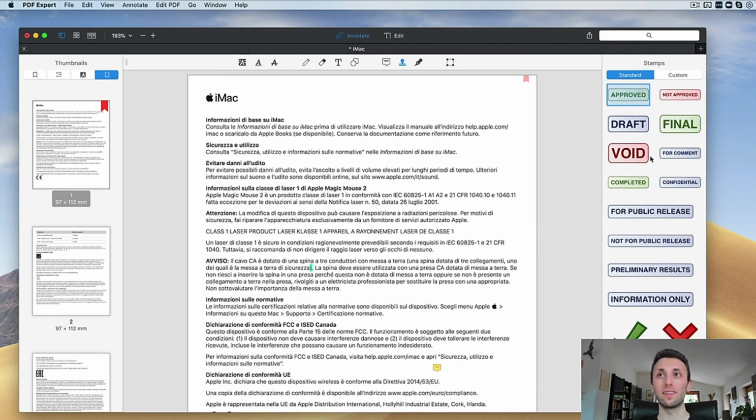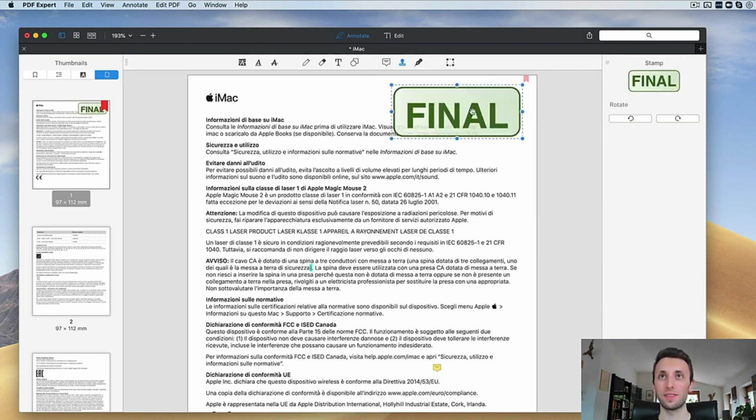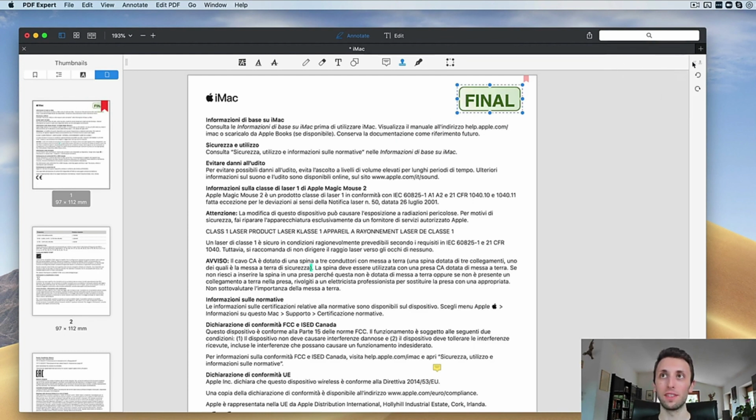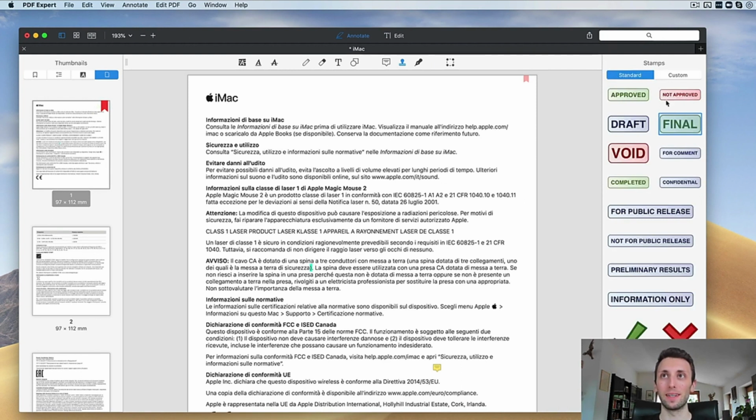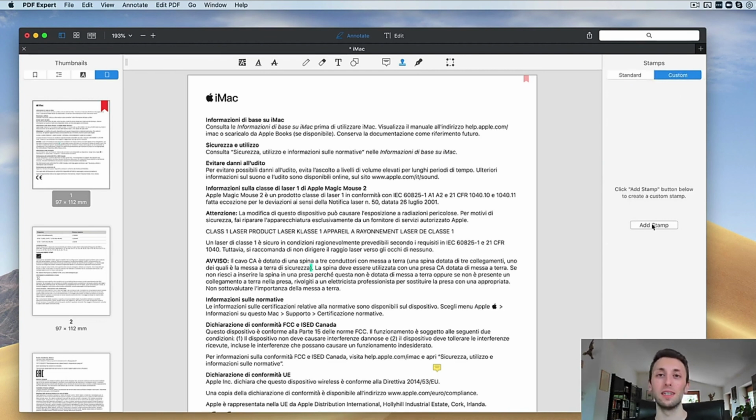Now, the great thing is that we have a few stamps by default, and some of these just cover some of the most basic scenarios, such as approved, not approved, draft, final, things that you might use a lot, also with invoicing and things of that nature. But you can also use a custom stamp. Essentially, a custom stamp is going to allow you to add any sort of graphics which you want inside the PDF. So this is pretty cool.